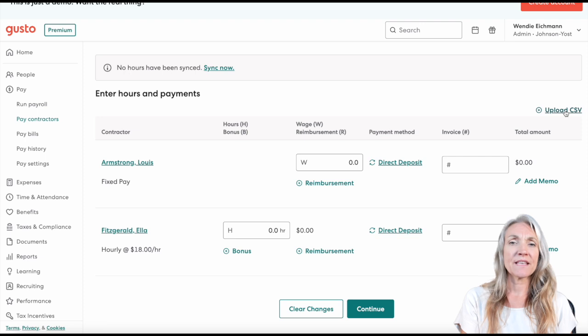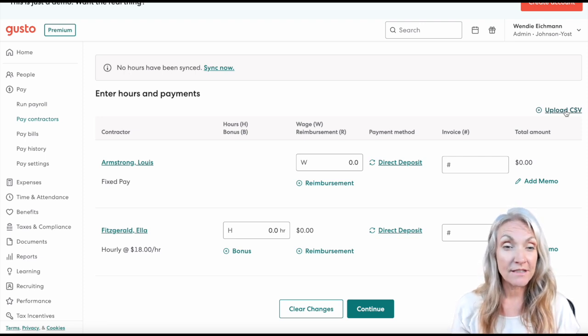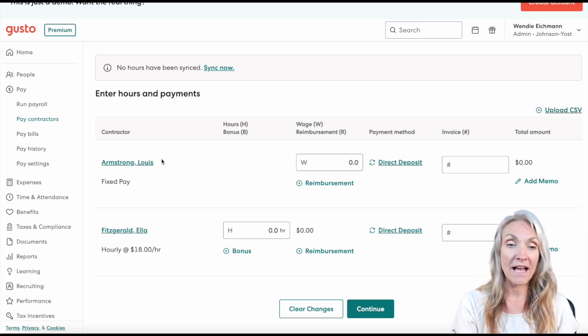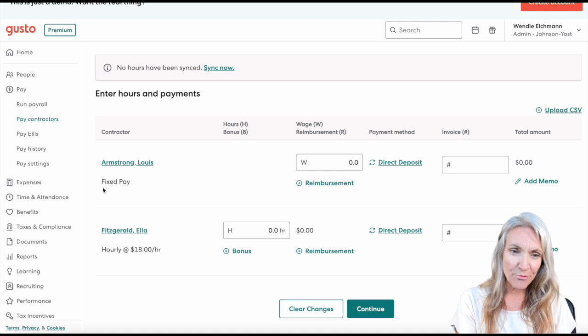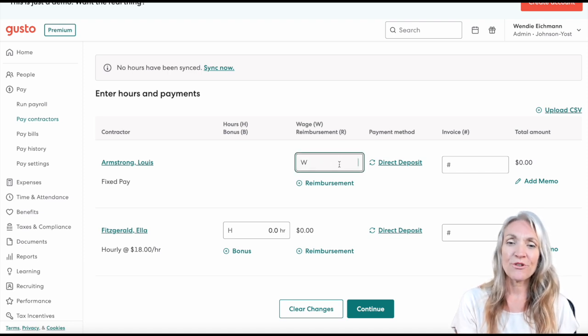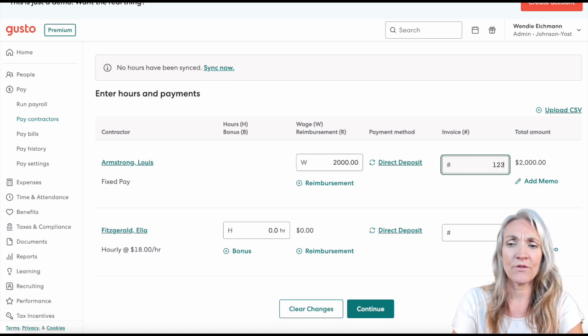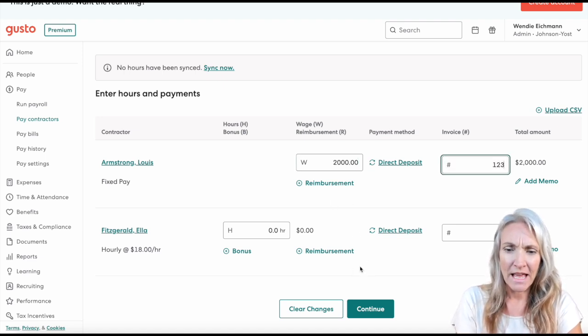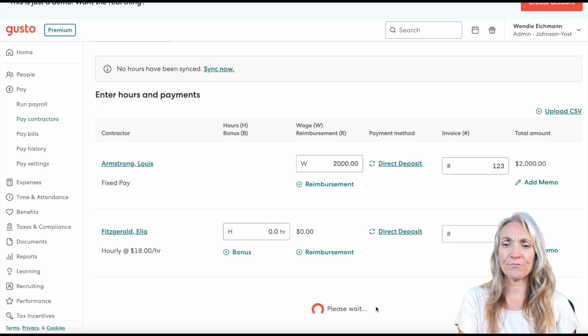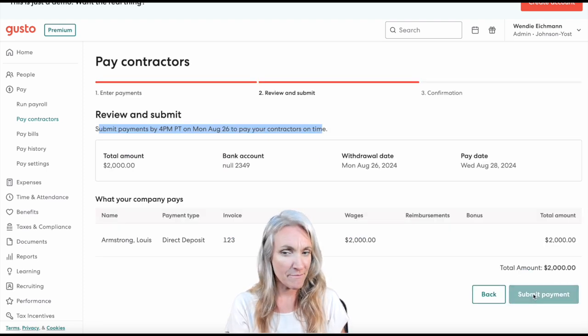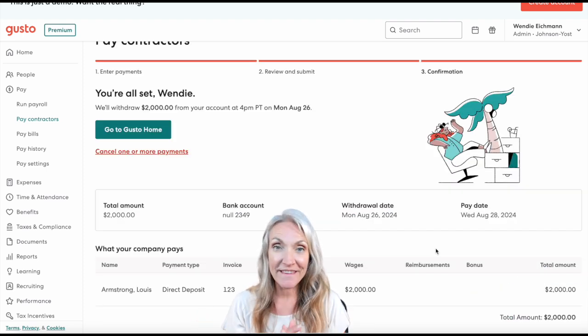You can see upload CSV here. If you have a lot of contractors, Gusto can accommodate that. For Lewis here was fixed pay. So we'll go ahead and say that we need to pay him $2,000 direct deposit, and it was for invoice 123. And then we'll go continue. Then you just click submit payment, and that's that. Then the contractor will be paid through direct deposit.